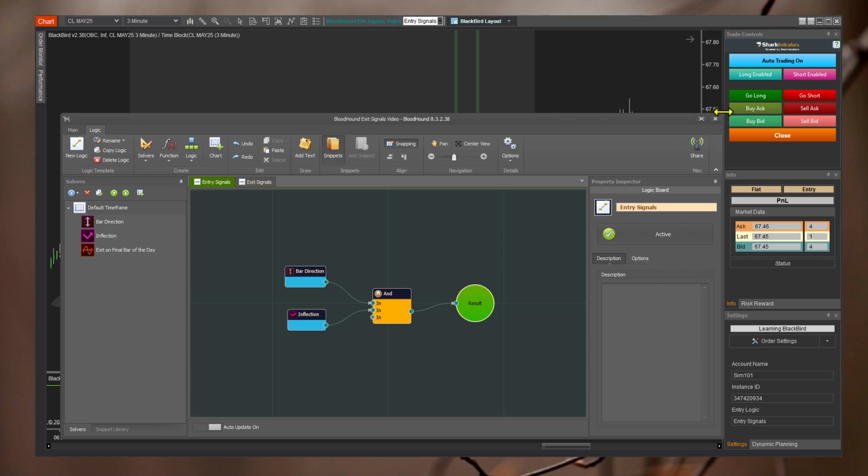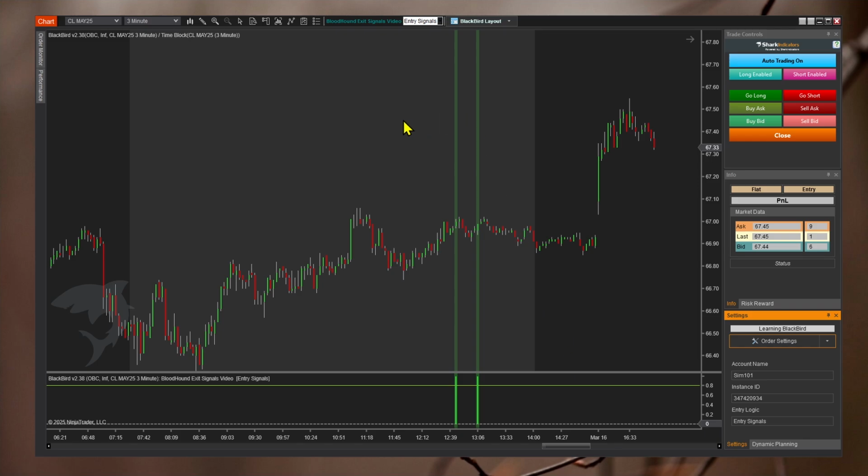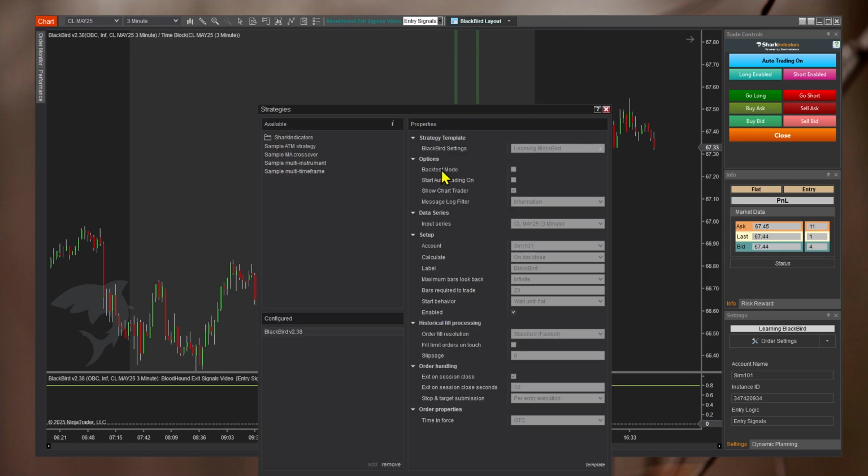So let's take a look and see. Yeah, so I don't have a profit or stop loss set up. So right now, the way we have this set up is we have a single order set, market entry, with no way to get out of the trade, at least on a backtest, except for exit signals. So this is a perfect test. Let's go and enable backtest mode so we can see this in action. So we'll go back to our strategy rules, and I'm going to enable backtest mode on this strategy.